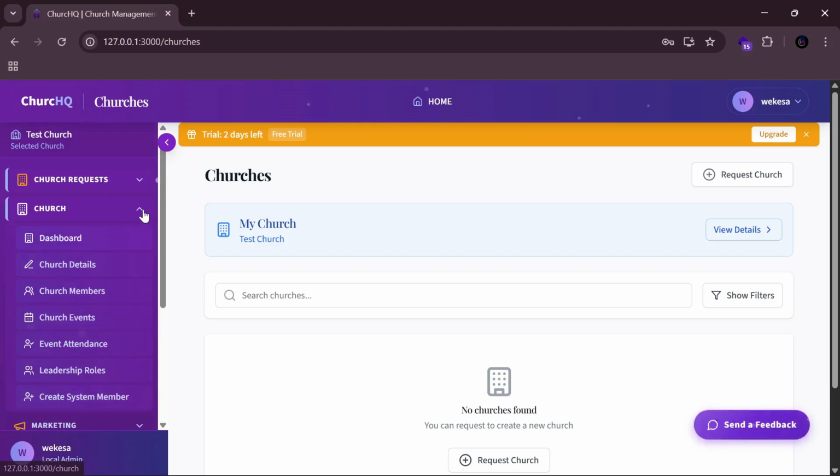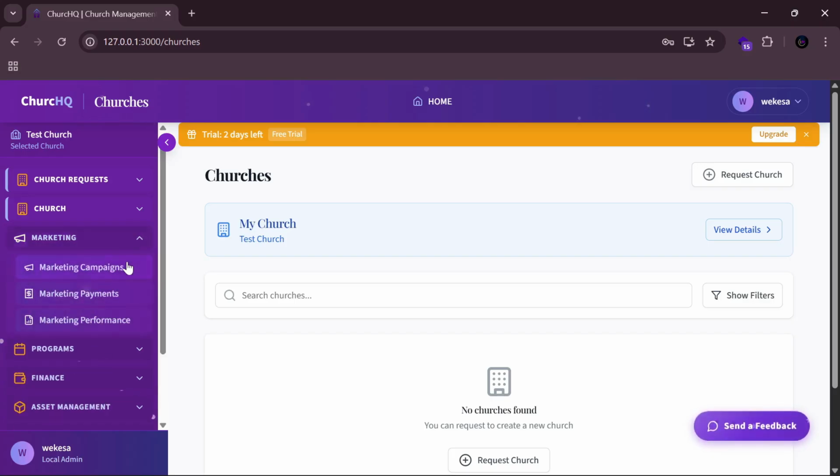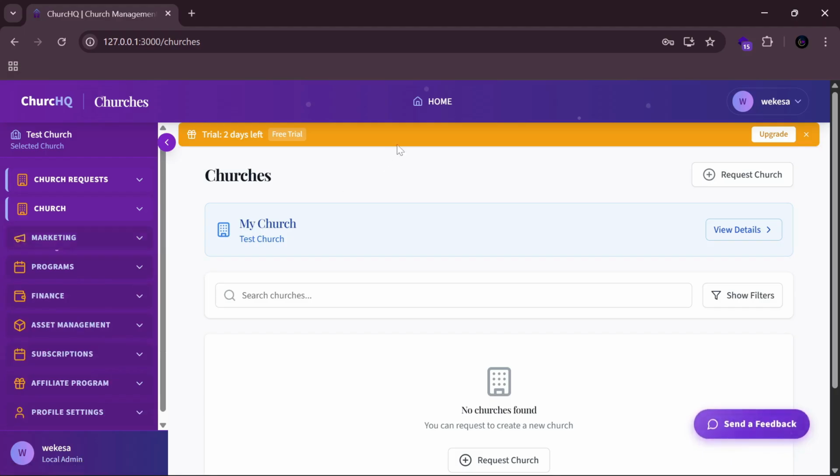For example, you want someone to assist you, maybe you want to give them a role to help you on adding the members or things like that. Then we also have the marketing in the event. For example, you want us to market you publicly here, then you can use that feature. And then we have the finance management, assets management, the subscription management, then affiliate program. We have already talked about it, and the profile.